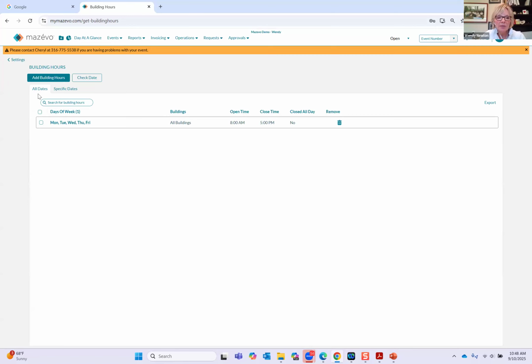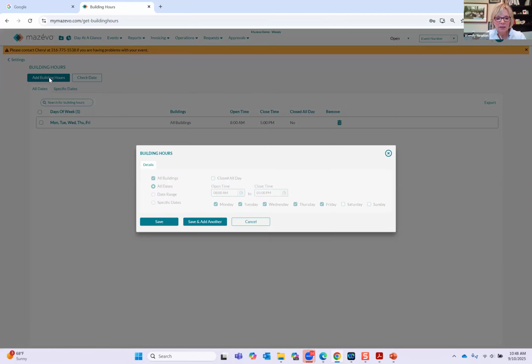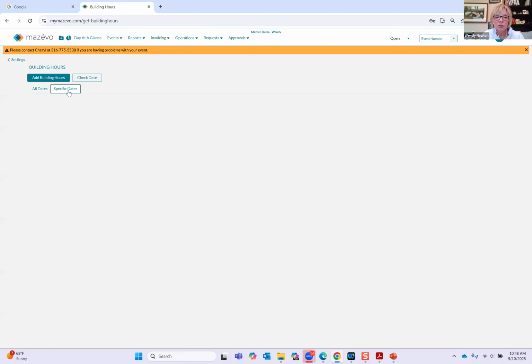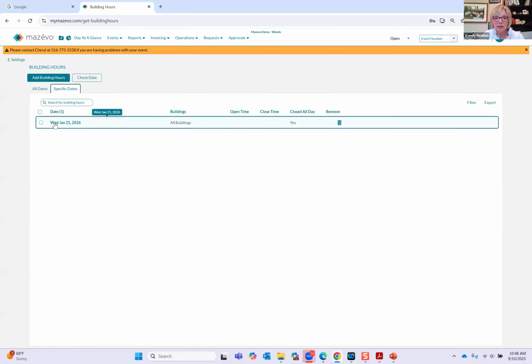All right, last but not least, under our facilities section, building hours. So we have 2 tabs here. We have all dates and specific dates. The all dates, what that means is somebody went in and clicked on add building hours and they selected all dates, which means forever. These are my building hours forever. This tab over here just shows me specific dates. So looks like I closed this building on January 21st.